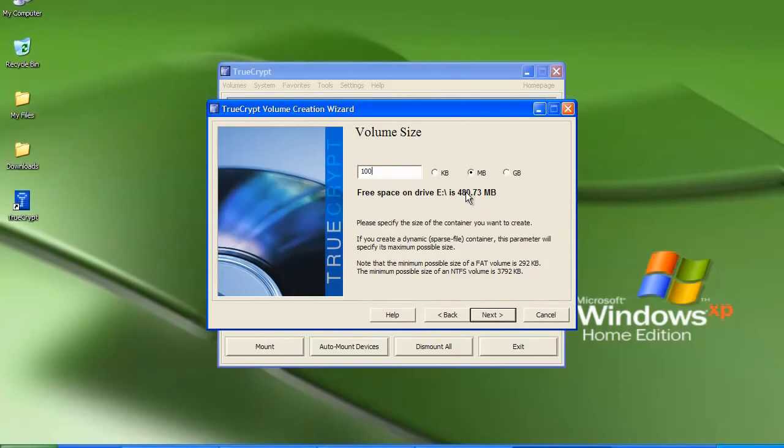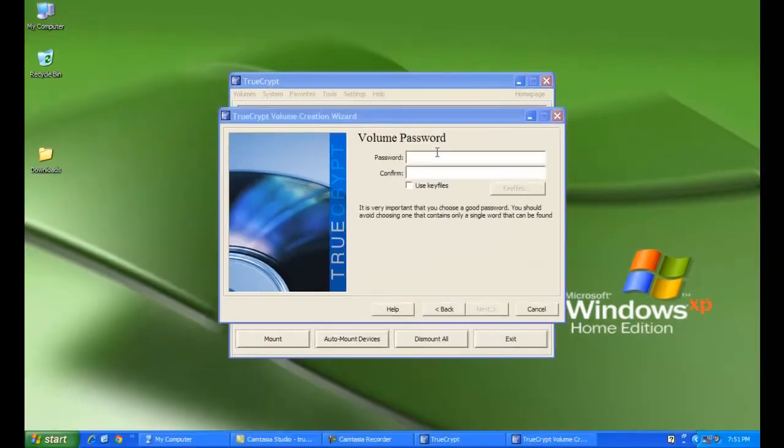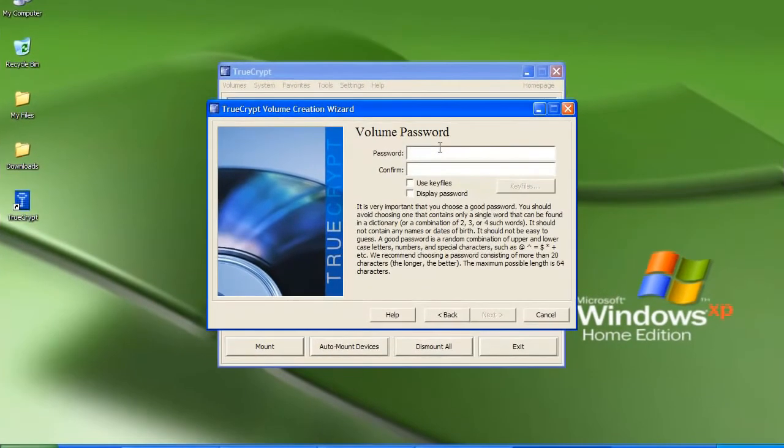Now you may have a USB drive that may be in gigabytes or even kilobytes, but you want to select the amount of space that you want. You could go up to 75% of the drive, or you could do 50-50, or you could do even 90% of the drive. But simply just put the amount that you would like and select whether it's gigabytes, megabytes, or kilobytes, and click next. Now you are prompted to enter in the desired password to secure your drive.